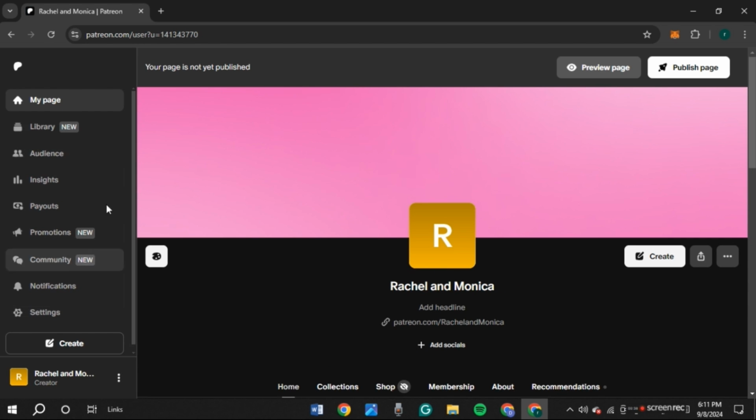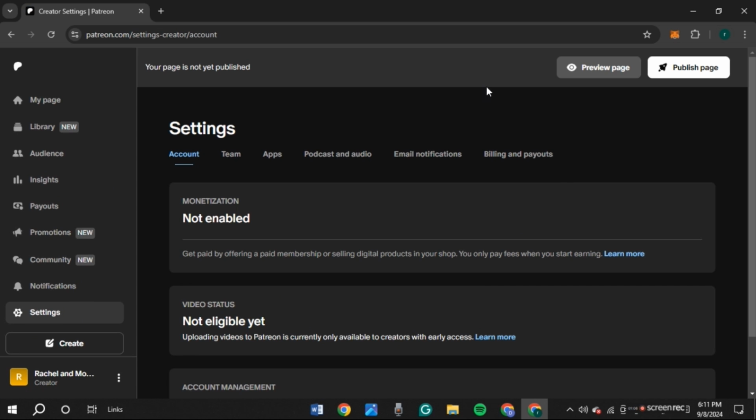Now at the left you'll be able to see several options. What you have to do is click on the settings option that you can see at the last. Now you'll be led to this kind of interface. You can see several settings options over here. You can see options for account, team, apps, podcast and audio, email notifications, billing and payouts. What you have to do is go to the second last option, that is email notifications.